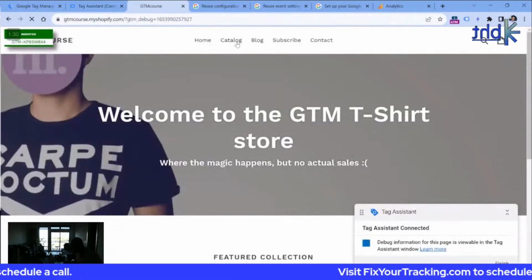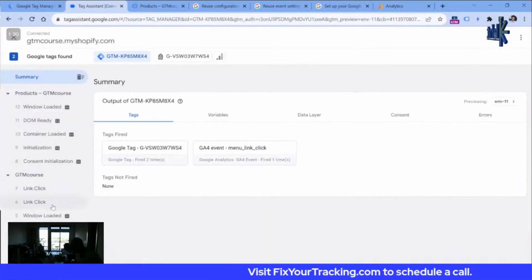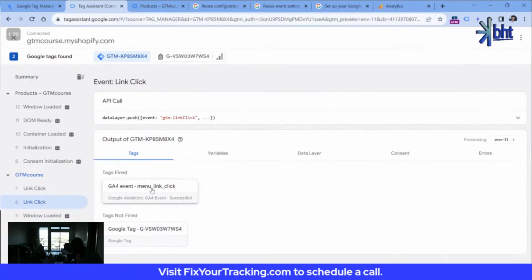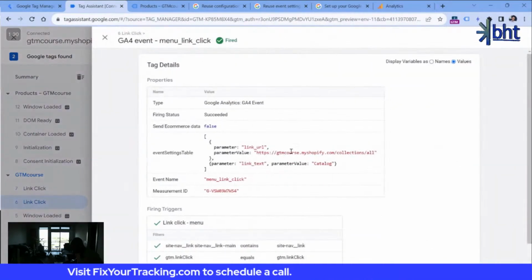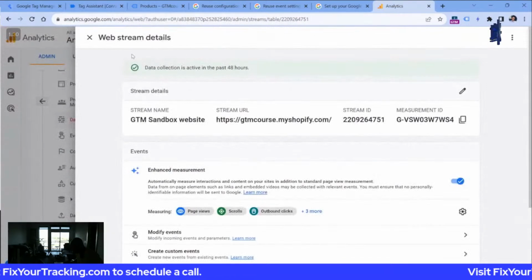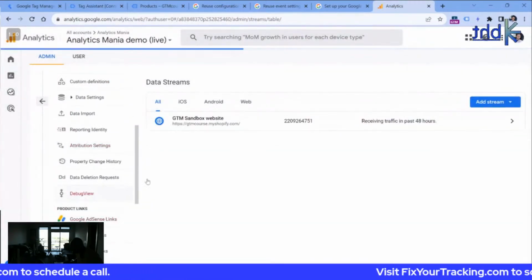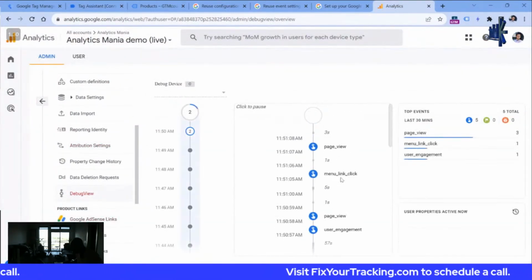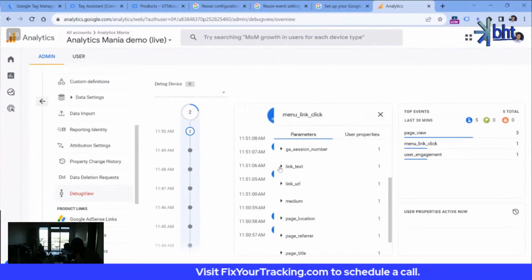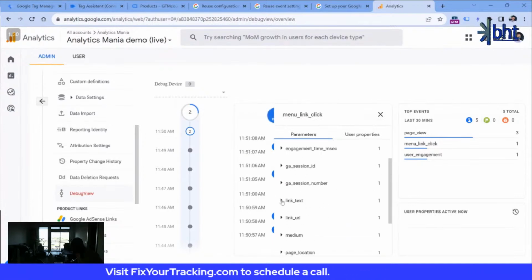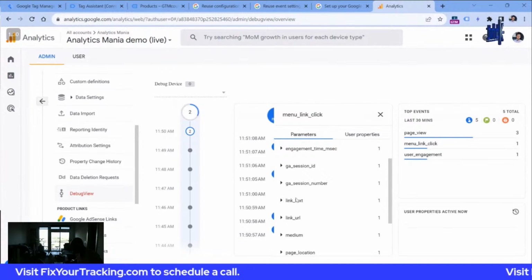And now I will click, let's say, this link right here. In the preview mode of Google Tag Manager, I have the link click. I click the tag that fired, and I see what kind of parameters were sent. And in the debug view of Google Analytics 4, I should also see that event appear. And here it is. I click it, and I see some parameters. Most of them are automatically tracked, but also there are several parameters that I configured myself.